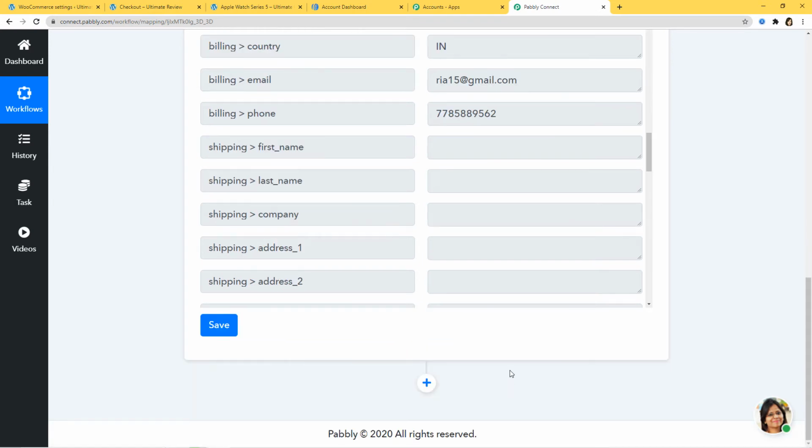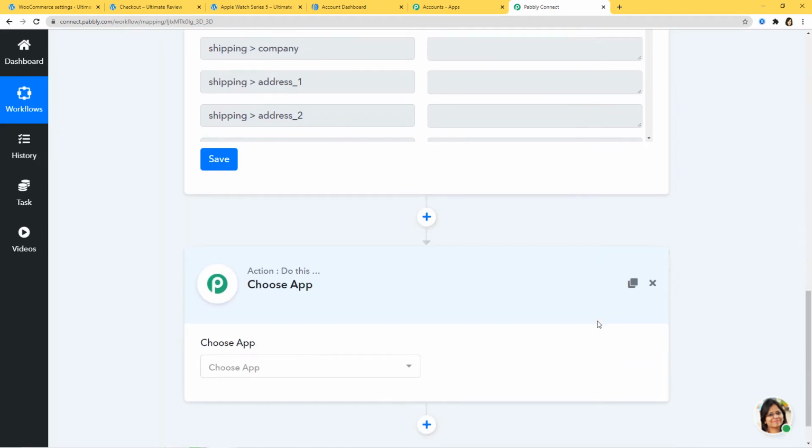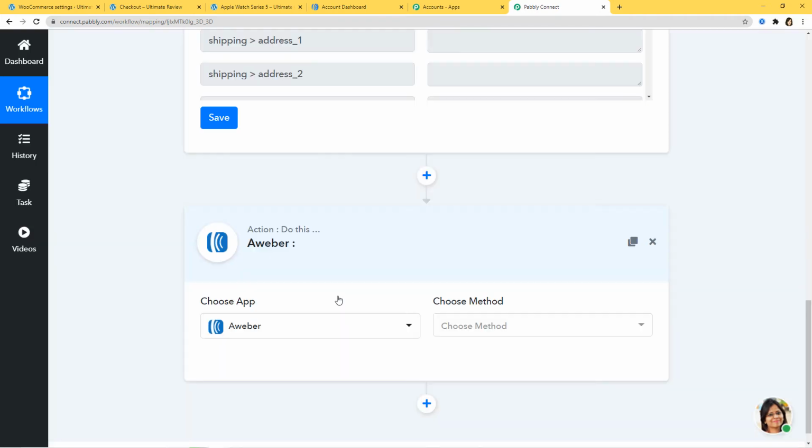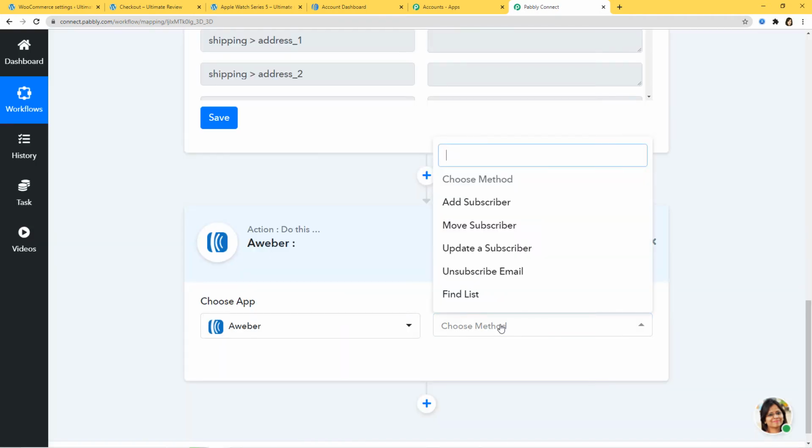Now let's begin with our second step integration, where we are going to integrate Aweber and Pabbly Connect. I'm going to click on this plus button from here and choose Aweber, this one. In choose method, we want that as soon as a new order is created in WooCommerce, we add a subscriber in Aweber. So add subscriber is our action method over here.